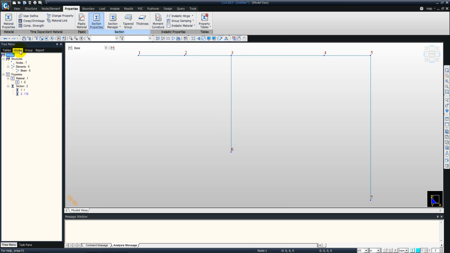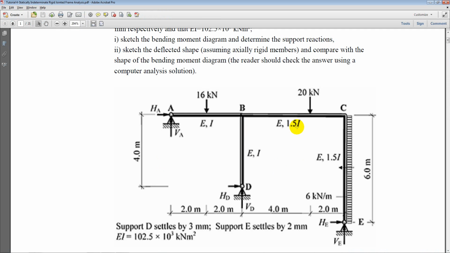Switch to the works tree and you can find out what section properties and material properties have been defined. Now you will see here that one of the section property 1.5 times I is marked in blue, whereas other is in black. The black represents the ones that have been assigned to the structure, and the blue is still unassigned. So we need to assign the blue or the 1.5 times I to the appropriate locations. So let's see where we need to define 1.5 times EI. So we need to define that on the members BC and CE.